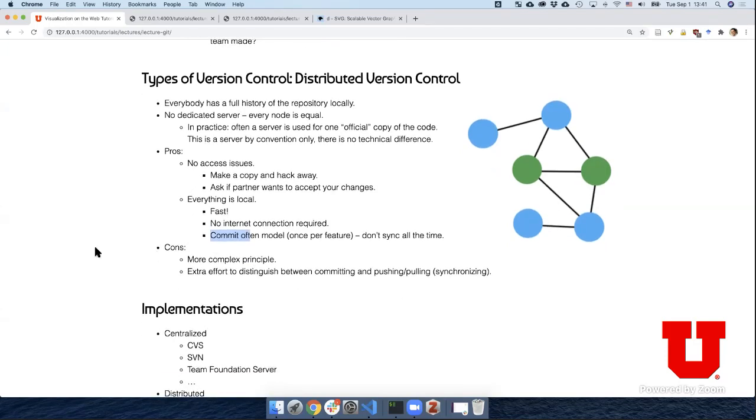The cons of distributed version control is that it's a pretty complex principle, and Git itself is fairly complex.